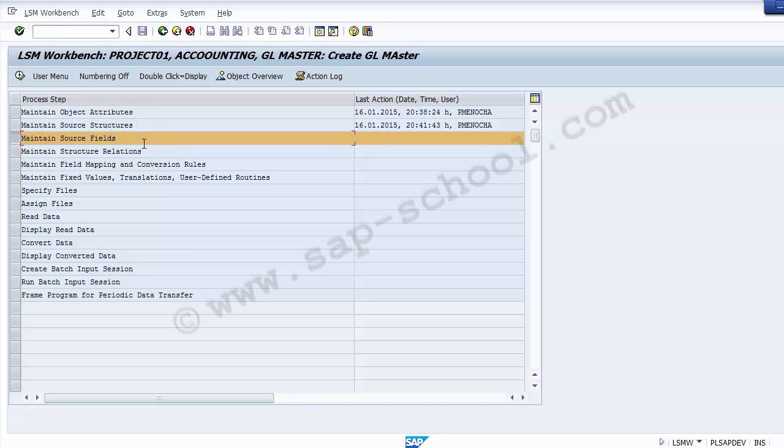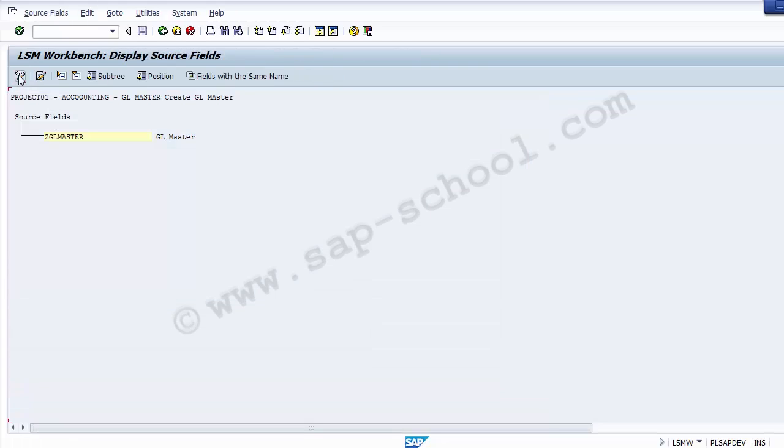In this screen, the fields which will be uploaded from the text file can be maintained here. The fields with identical names are taken as the key. If you go and execute this third step, select this third step and then move on to execute. So once I executed the third step, you can see this shows you LSMW display source structure.